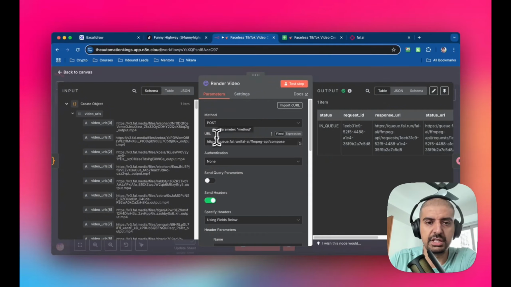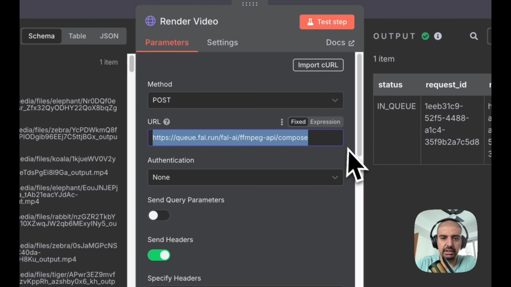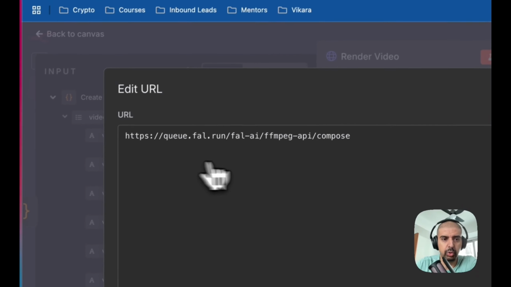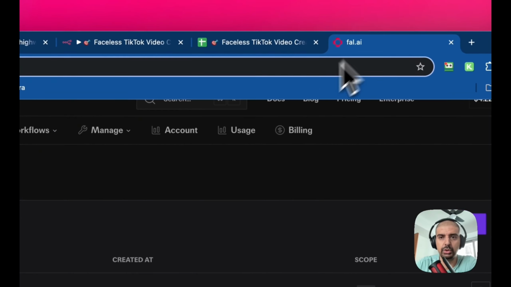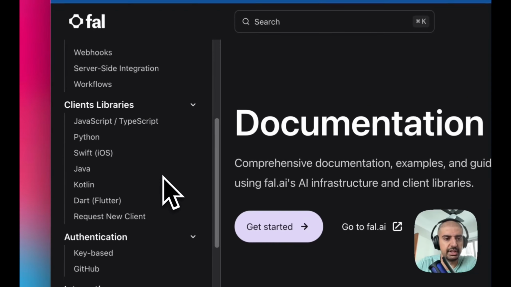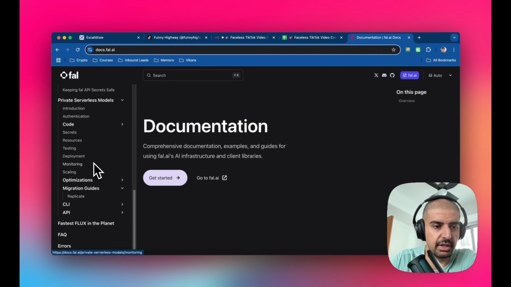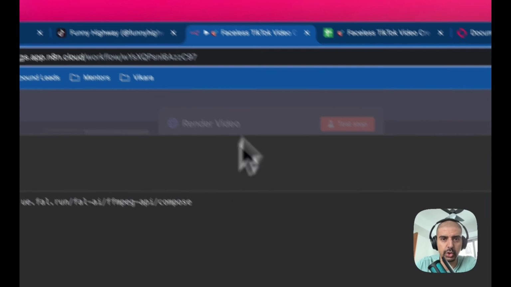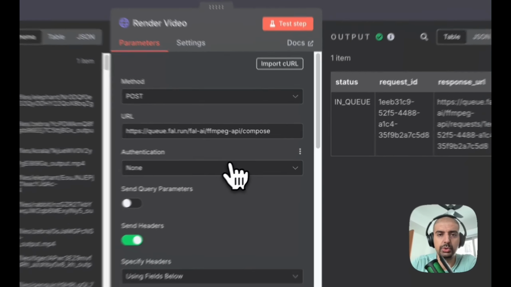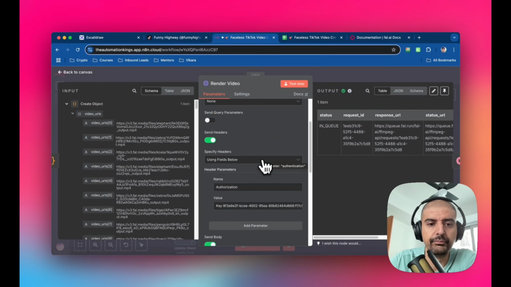The method is POST. The URL is this here. Let me just open this up. If you are unsure about what to use for each of the endpoints, you can always go into the platform and go to the documentation here. They've got everything here, all the API stuff, everything that you need. It's all in there, which is always a good documentation resource for whatever platform you're using.